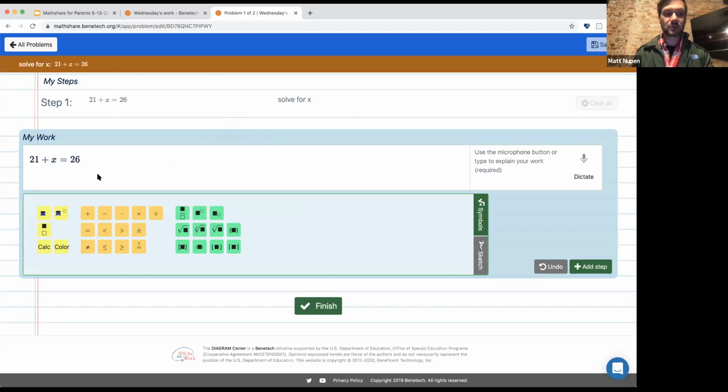So let's see. For this one, what I think works out really well is for students to think through what they want to say. So I can use this built-in speech to text, and I could say, all right, well, I know I need to get x by itself, so I'm going to move 21 to the other side. And since it's positive, I'm going to subtract 21 from both sides. It put all of the explanation in there. And now I'm going to go over here and say minus 21 and minus 21.